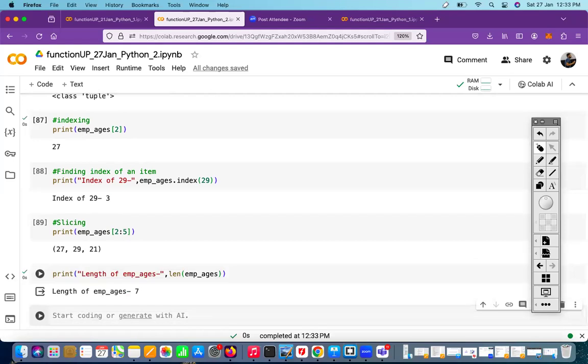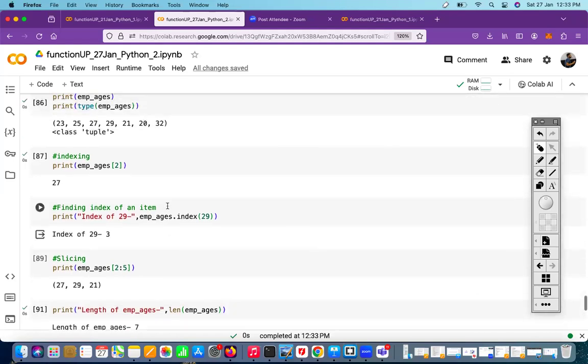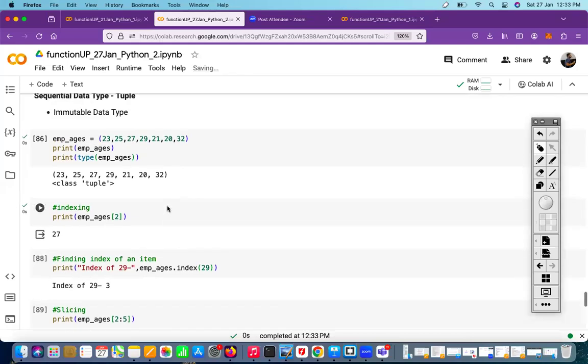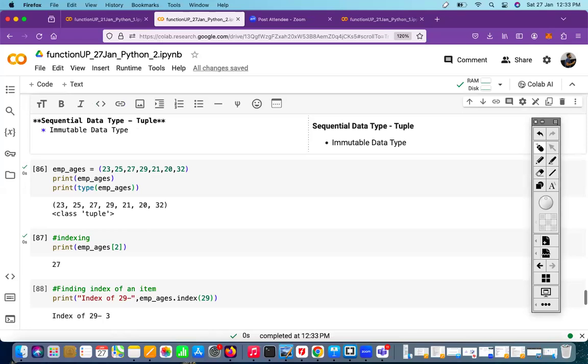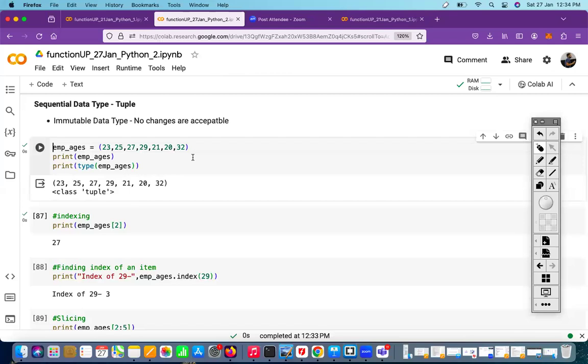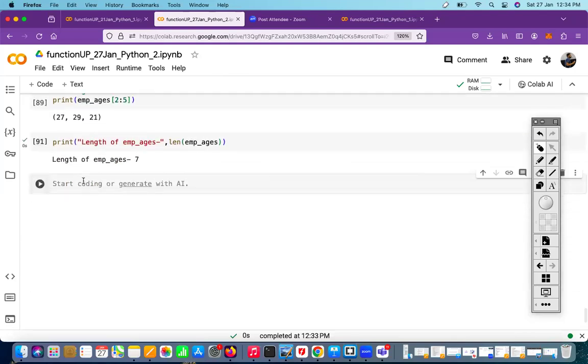Everything is working in the same way, but what's the difference? The difference is it is immutable. Immutable means you can't make any change, no changes are acceptable. That means if I want to add a new member, remove a member, or replace a member, nothing will work. Let's see, I want to replace something.